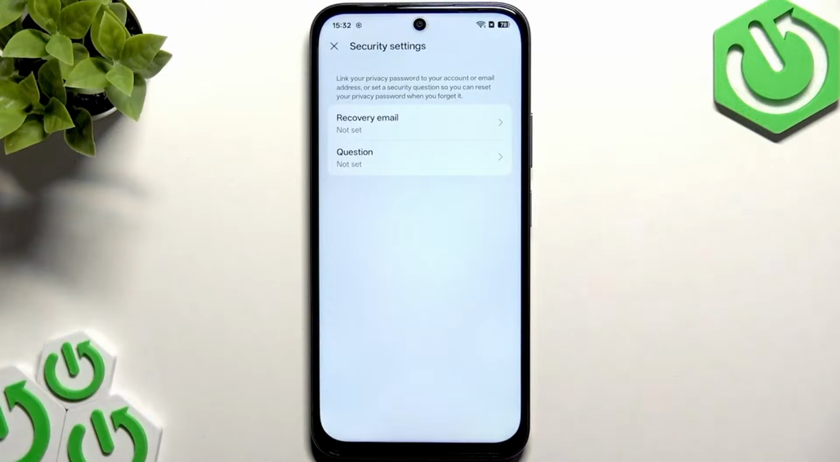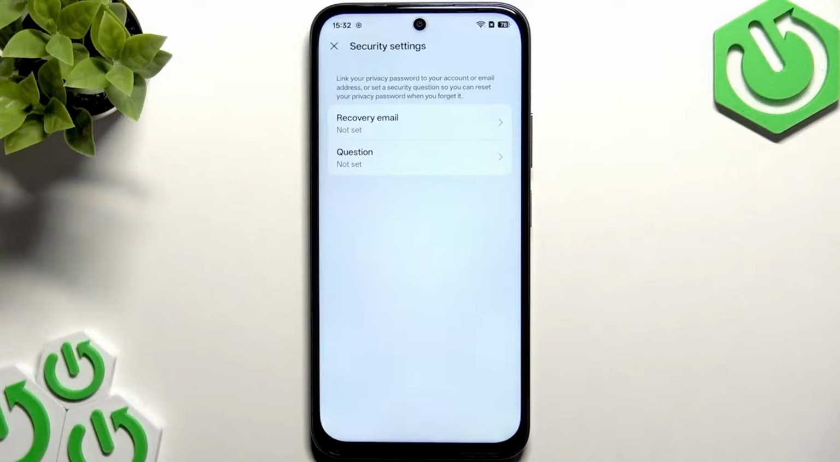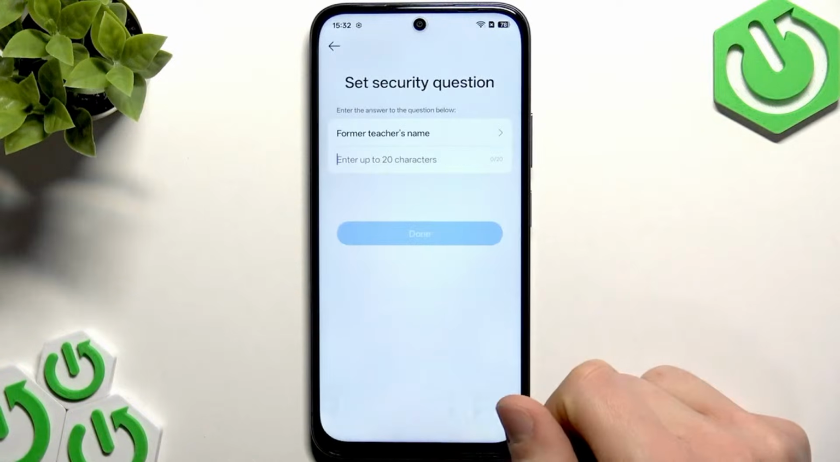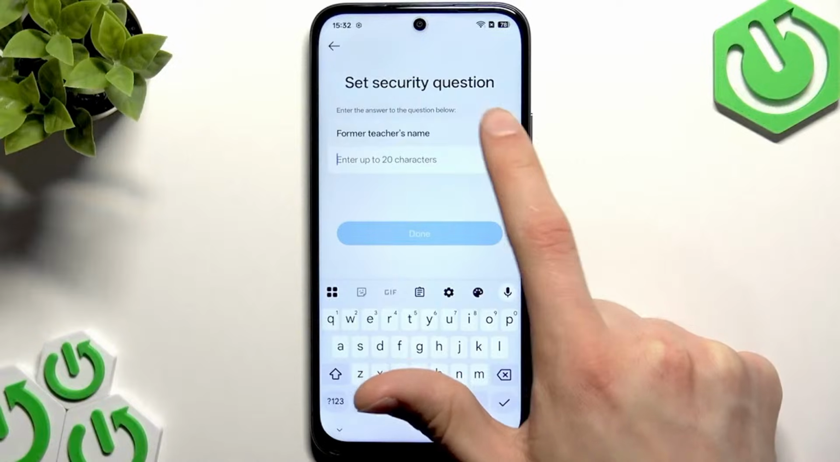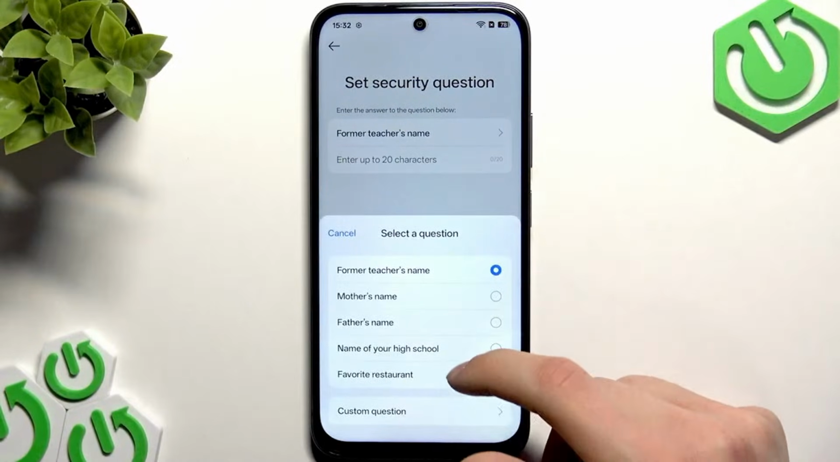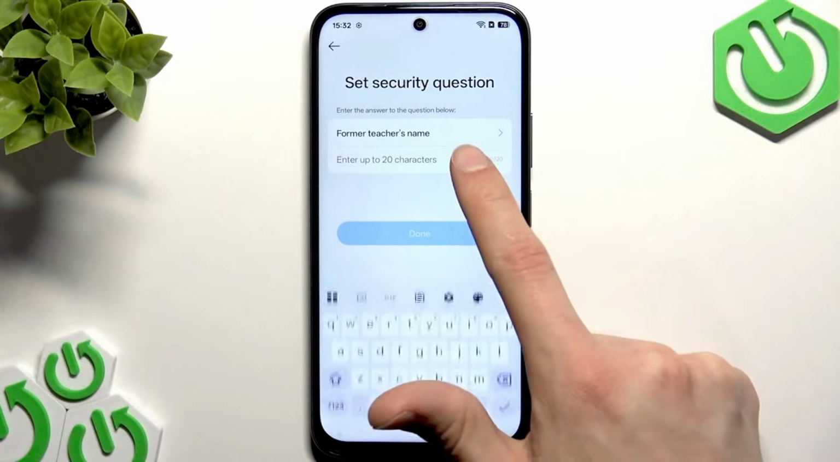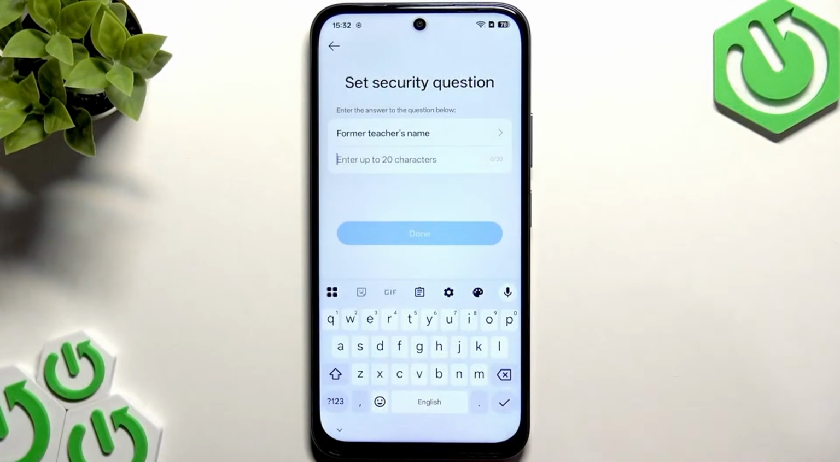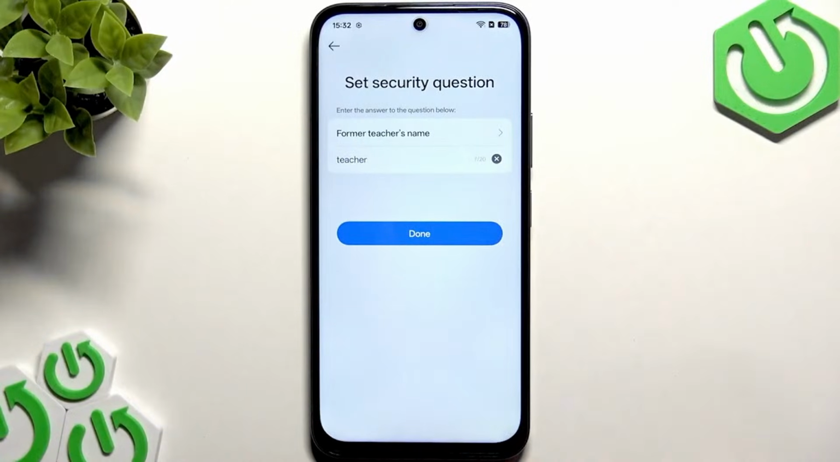Then you're going to have to set up either a recovery email or security questions in order to protect your password and be able to recover it in the future in case you forget it. So let's, for example, set a security question. In this case, we're going to have to select one of the available security questions or just create a custom one and then enter the answer into the following field. Tap done.